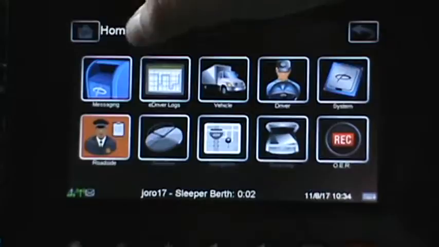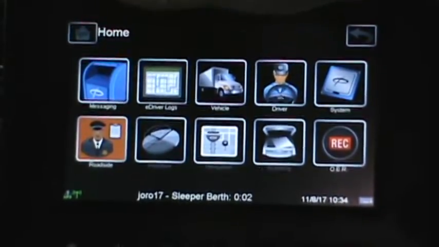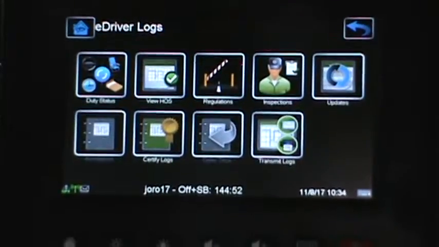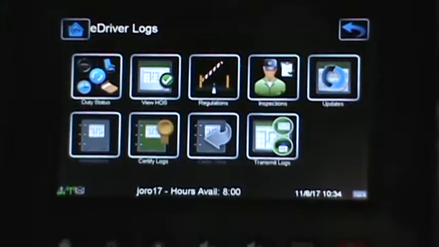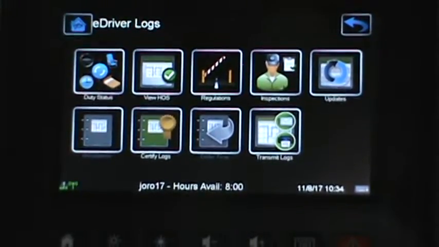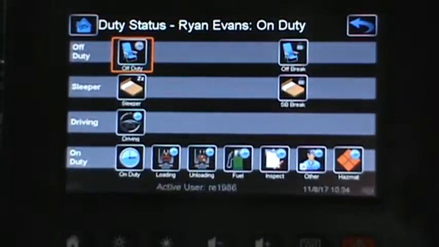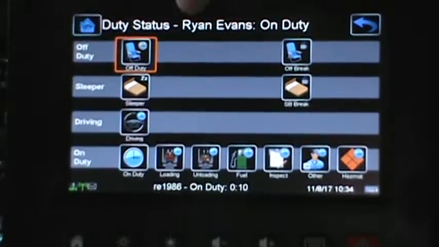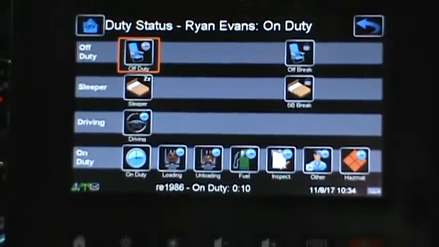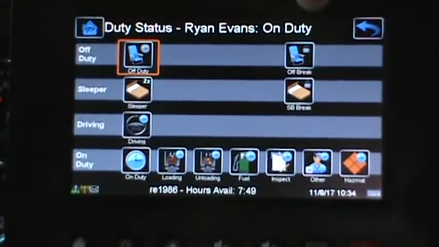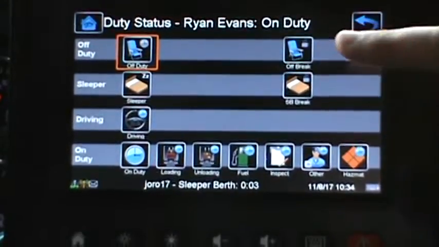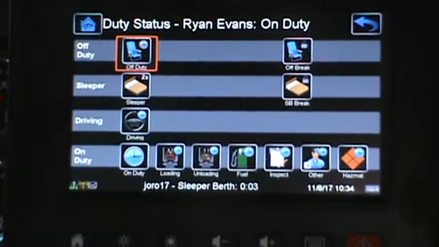Now we're going to go over the actual logging portion. This will be the screen that you will operate 95% of the time. This first tab is your duty status. This is where you will change your duty status. As I am currently the active user, it'll have my name and my duty status. I am currently on duty. I can push any of the lines to change my duty status.